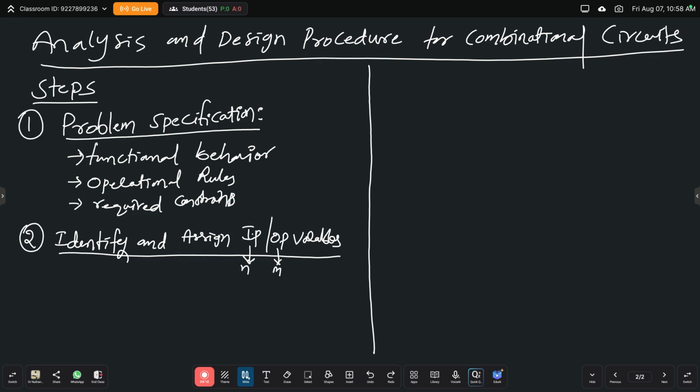After identification, you should assign the algebraic symbols. For example, for input you can use unique symbols like capital A, B, C. For output, X, Y, Z, like that we can use. Are you clear?